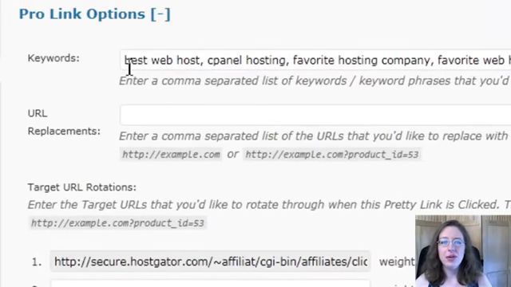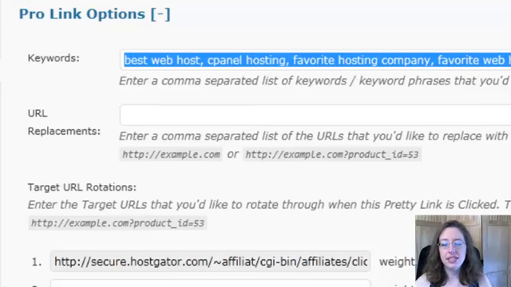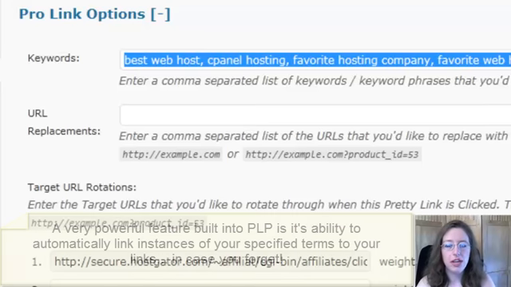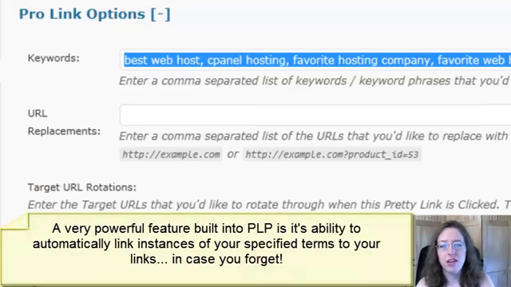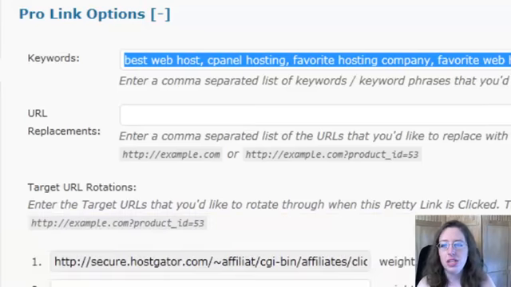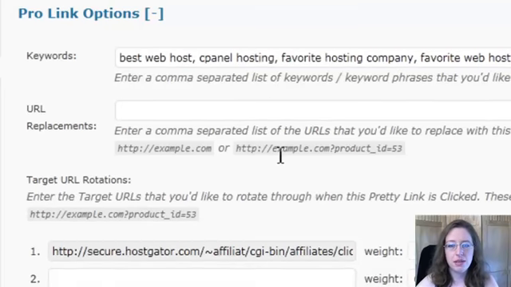Okay, for keywords, put in a comma-separated list of all the words that you would like on your blog auto-magically linked to this URL. So put in words like favorite hosting company, favorite web host, HostGator, different spellings for HostGator, best web host, cPanel hosting. Things like that, things that you might forget while writing a post to go ahead and link, but should be linked, and this plugin is going to take care of it for you. You also can set up URL replacement if that's something you need.